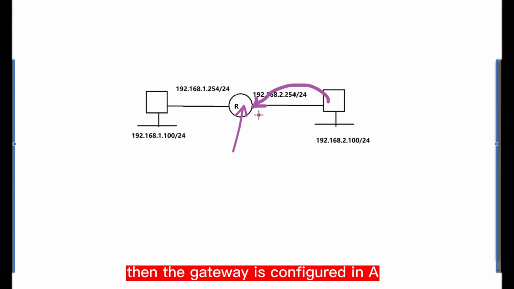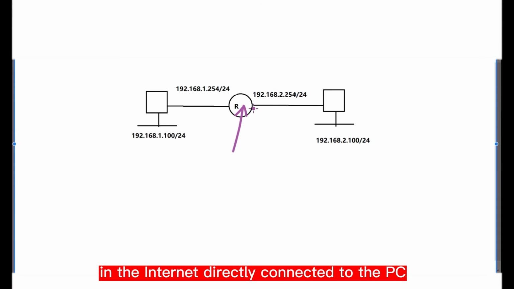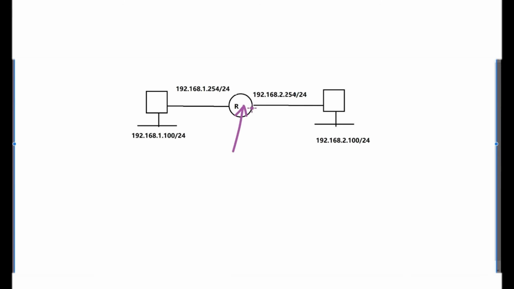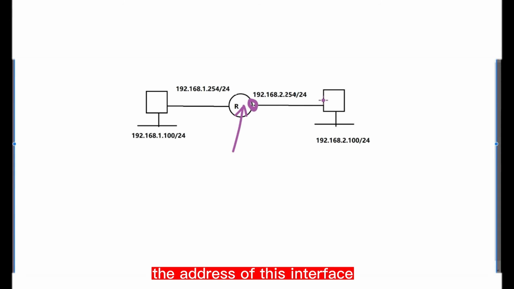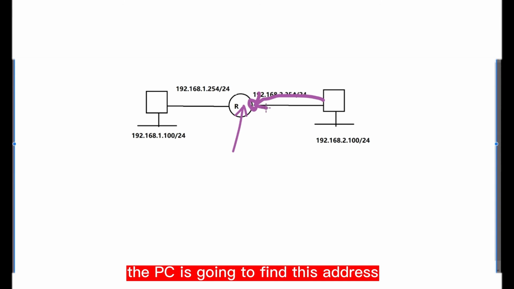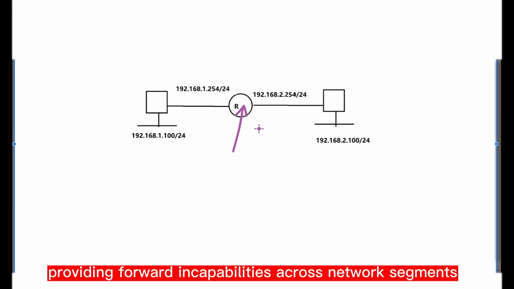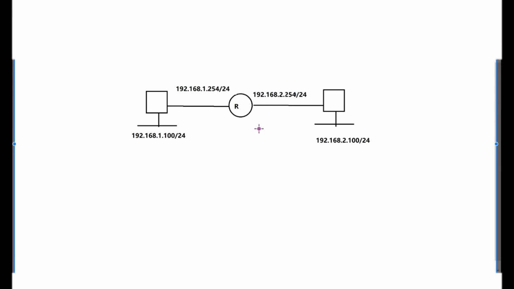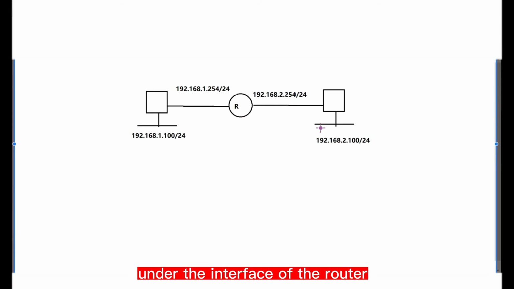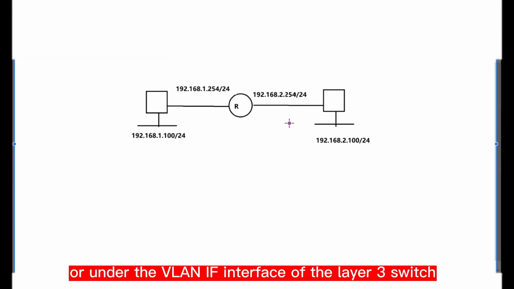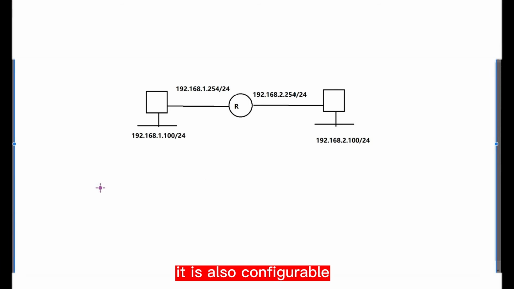The gateway is configured as the address of the interface directly connected to the PC. The PC is going to find this address and pass the packet to it. It comes to help me forward it. It is equivalent to providing forwarding capabilities across network segments. The gateway is configured under the interface of the router, or under the VLANIF interface of the layer 3 switch. It is also configurable when we communicate later.